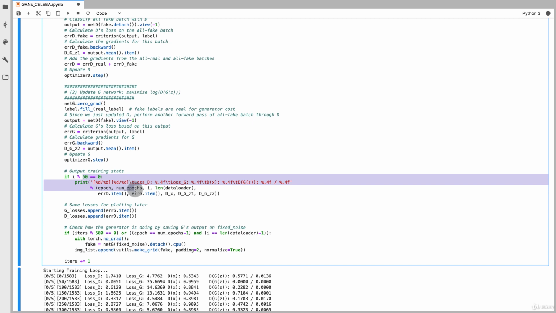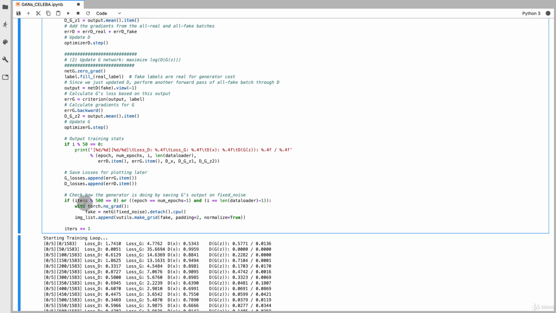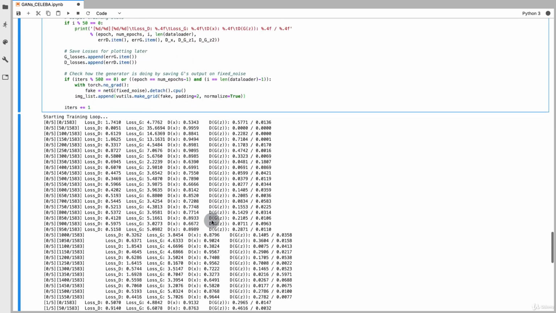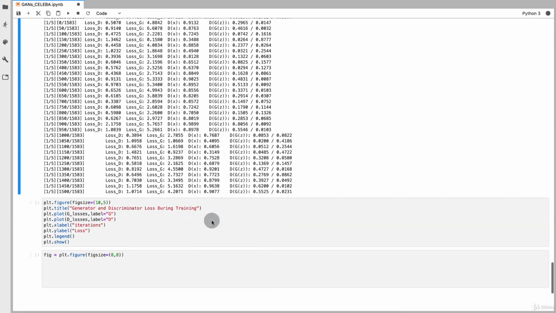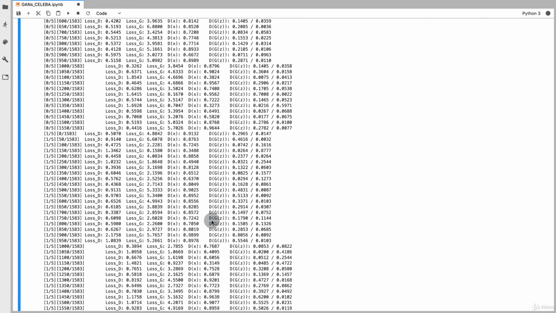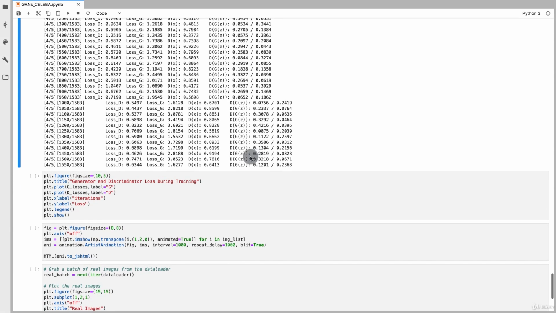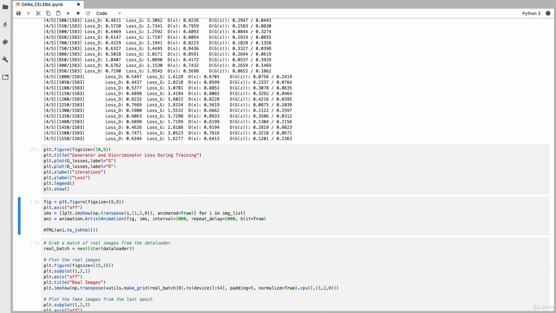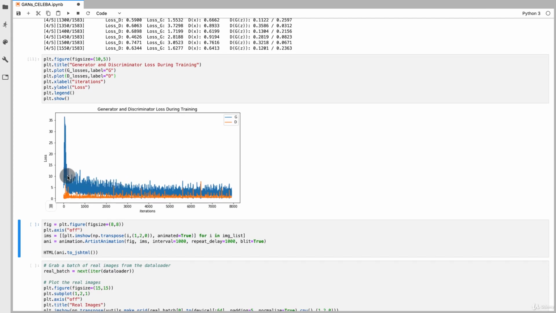Here we have the print of the loss values, and here we just visualize some images and append them to a predefined array. Now let's wait until the training finishes. Our training has finished, and now let's look at the results. So here you can see the loss functions for the generator and for the discriminator.